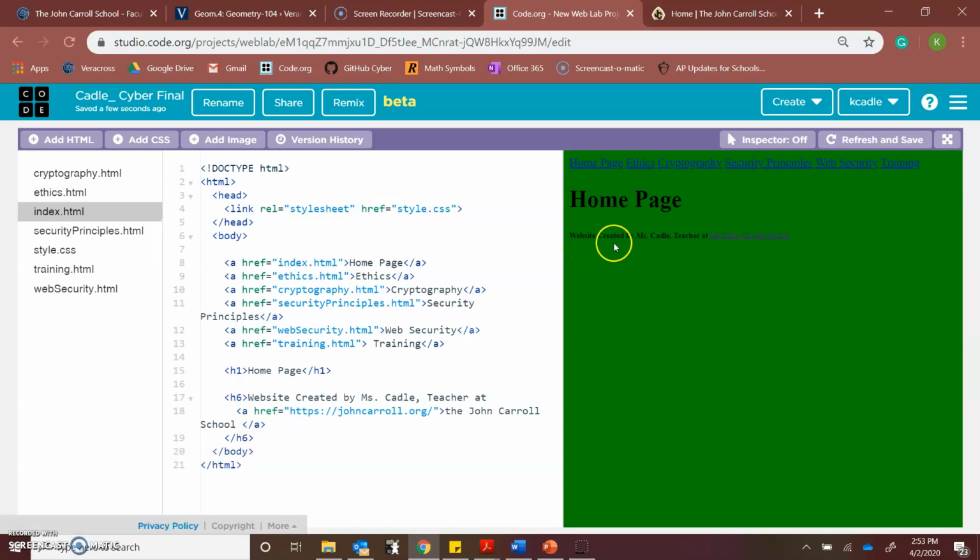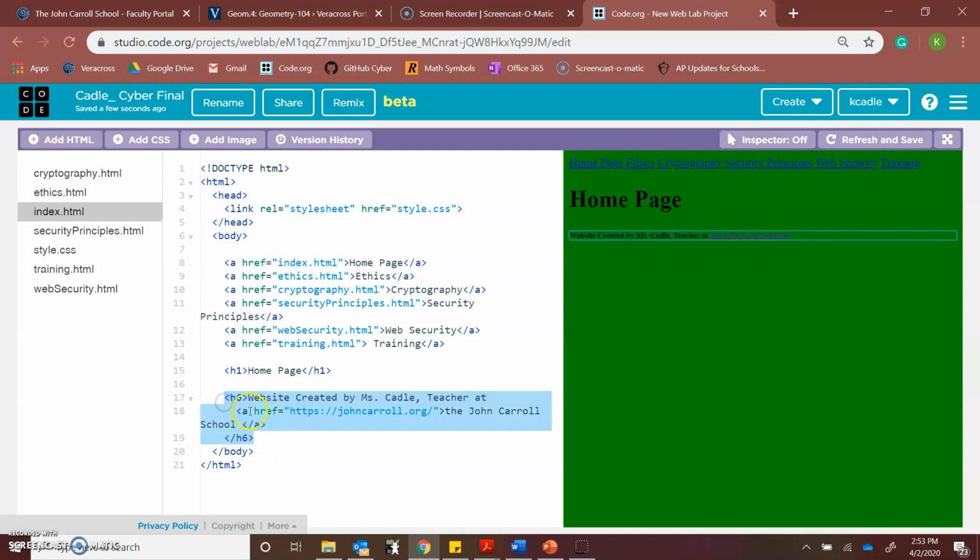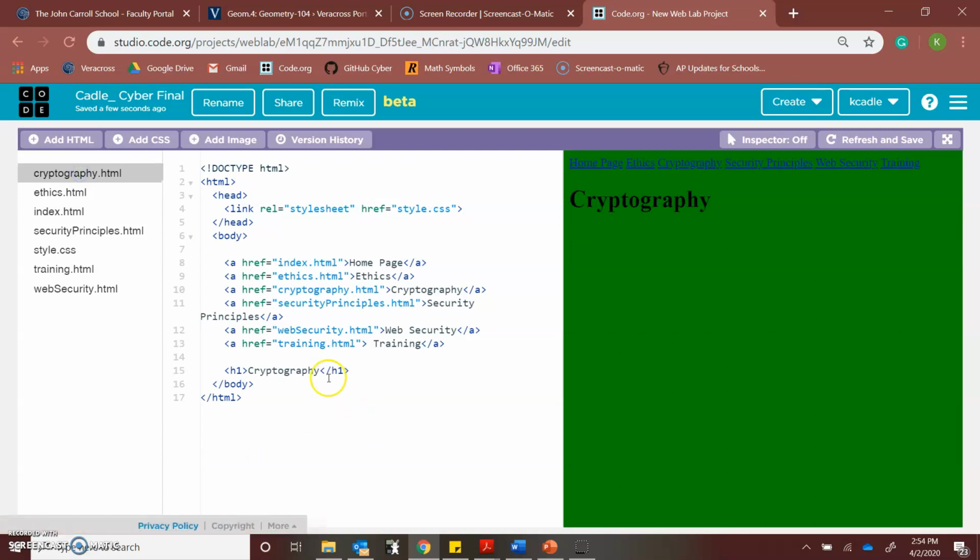And here we are: website created by Ms. Cadle, teacher at the John Carroll School. When you click on that, it should take you to the John Carroll School website. We're going to have this at the bottom of each of our body sections of our web pages. So I'm copying all of this from the opening H6 tag to the closing H6 tag, copying with Control C. And we want this at the bottom of our body section.